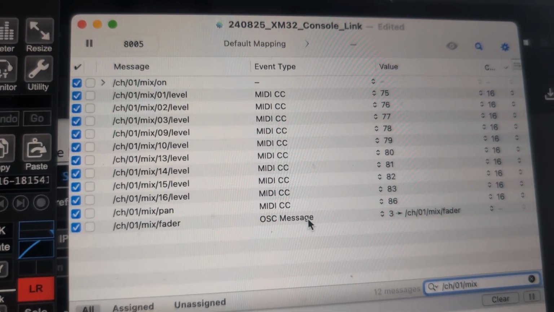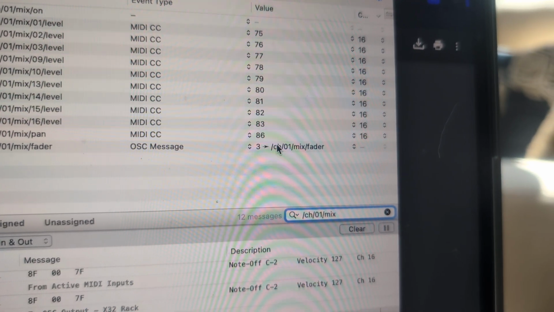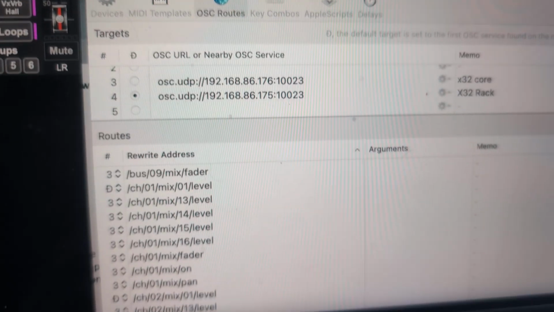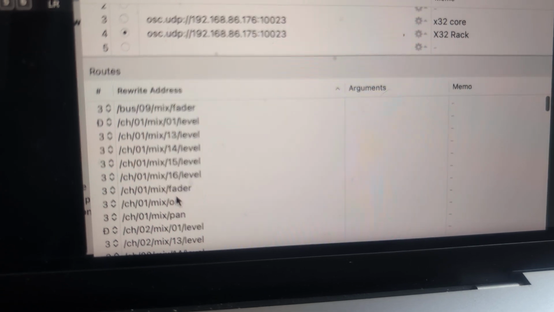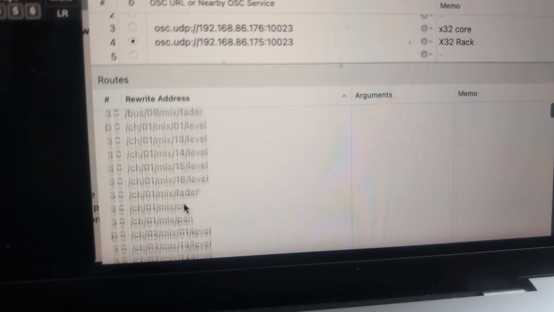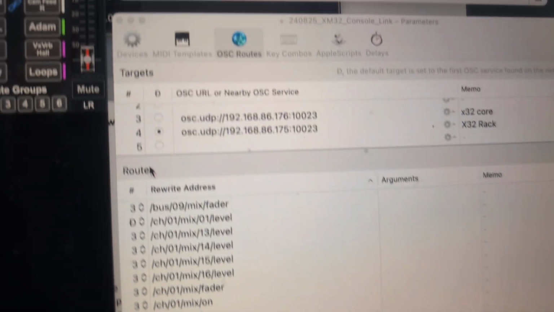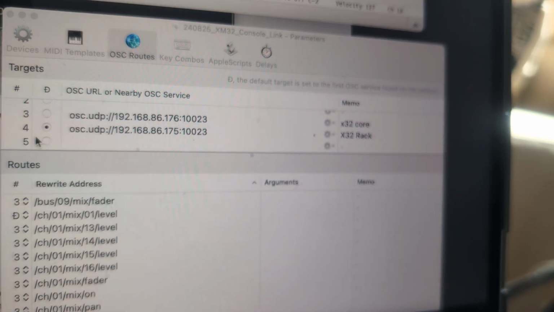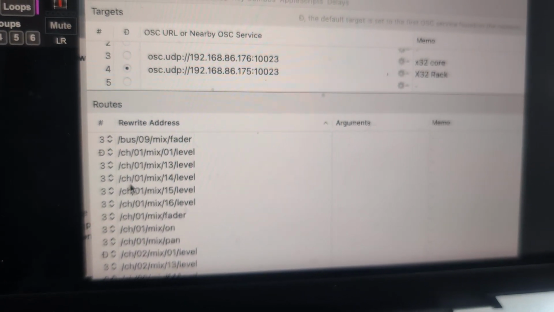Over here on my event type, I can change this to OSC, and then I can change this value. I've got channel 01 mix/fader. Now that's where this table comes in handy. You're going to need to do a little bit of legwork here, and create some messages corresponding to your desired destination. You can see I populated my desired destination, my core, number 3. And we can say channel 1, mix fader, whatever.